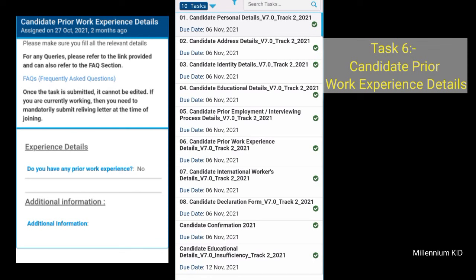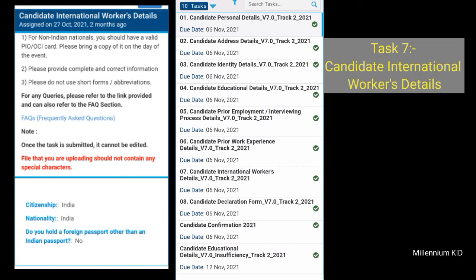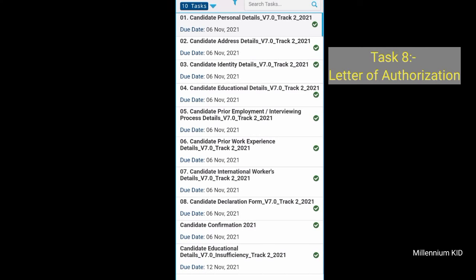If you are an experienced candidate, then they will ask some questions related to your experience, and they will also ask for some additional information. If not, like you are a fresher, then you can just click no for this particular question and leave it as such. And the name of the next task is candidate international workers details. Here they will ask for your citizenship, nationality, and whether you have any foreign passport or not. And the name of the last task is letter of authorization.